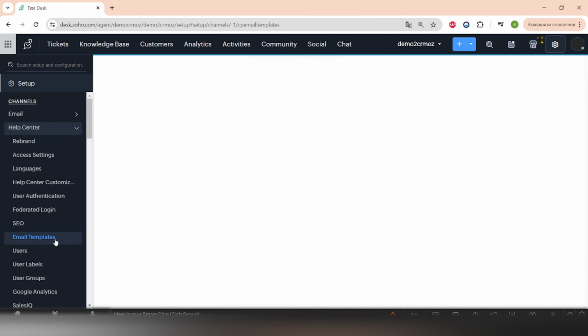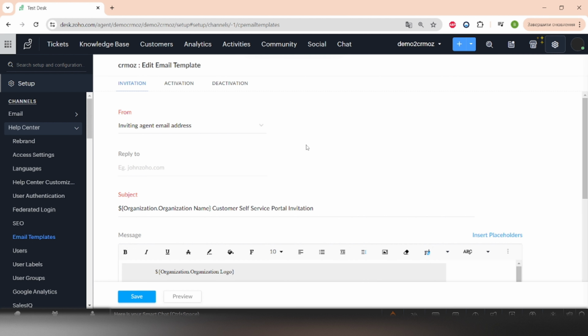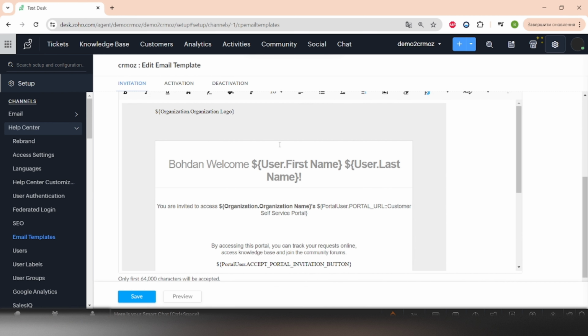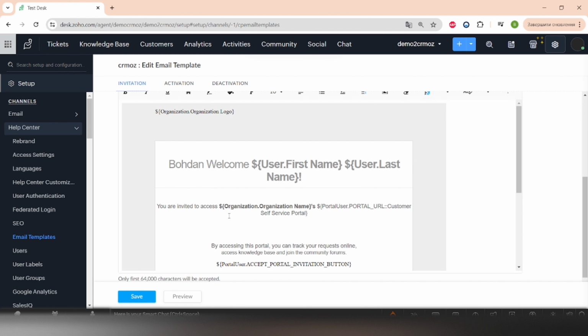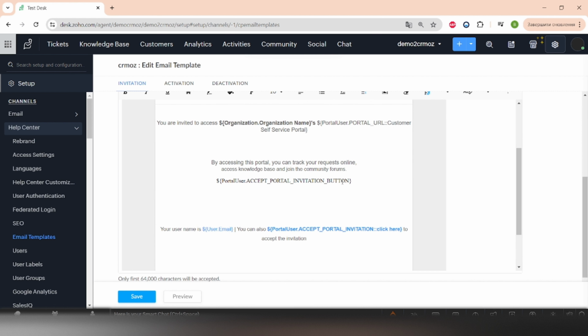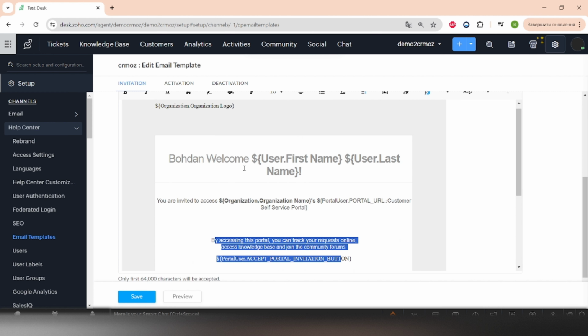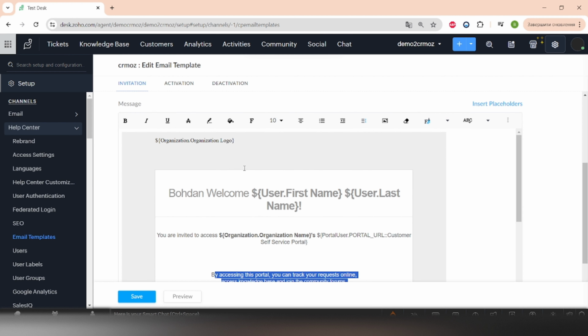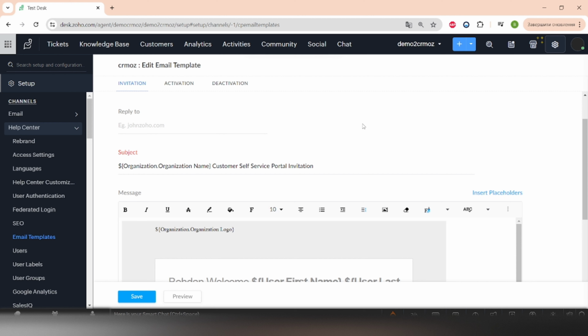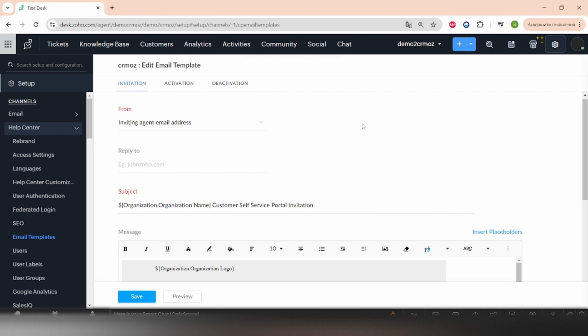There are settings for email templates, so there are different emails for invitation to the help center, activation of the account, and deactivation of the account. So you can fully customize these emails. You can change the text, you can change the style of it. For example, I hate that there's so many different fonts and different sizes of the fonts. You can easily change that and change the colors and customize it to your brand.